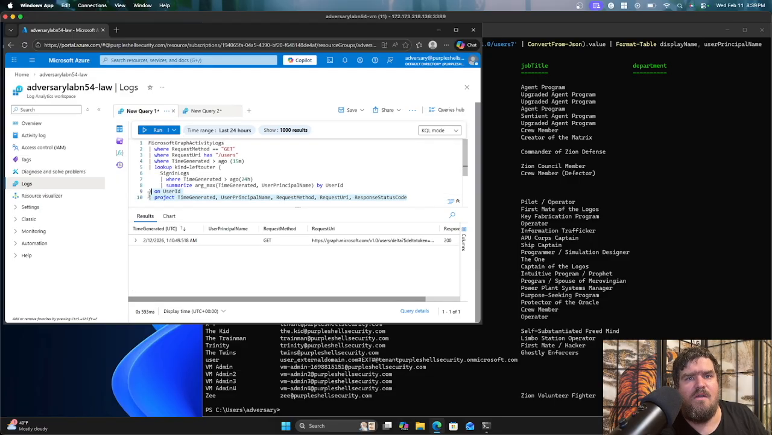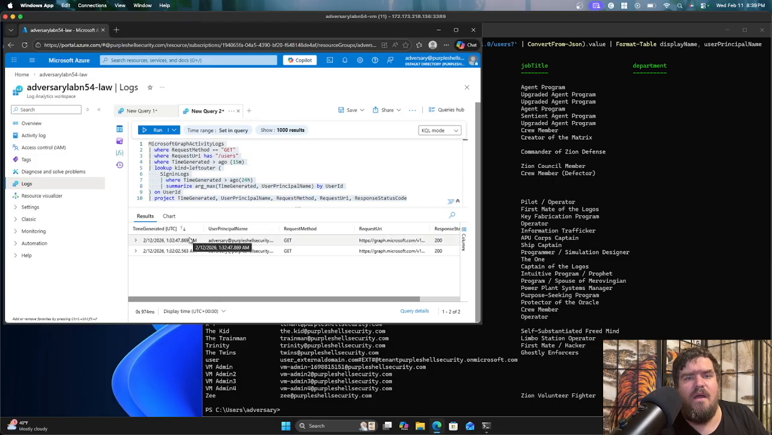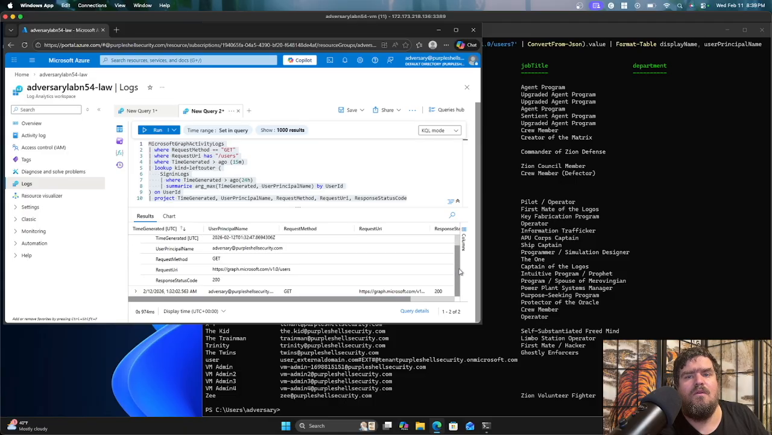What we'll go ahead and do is copy this, and we'll highlight this again. As you can see, we basically have cleaned up values here. I'll go ahead and pull this drop down arrow. You can see the time generated, the user principal name, the request method, the request URI, and then the response status code 200, which means that it was successful. All right, so that was the attack and defense.